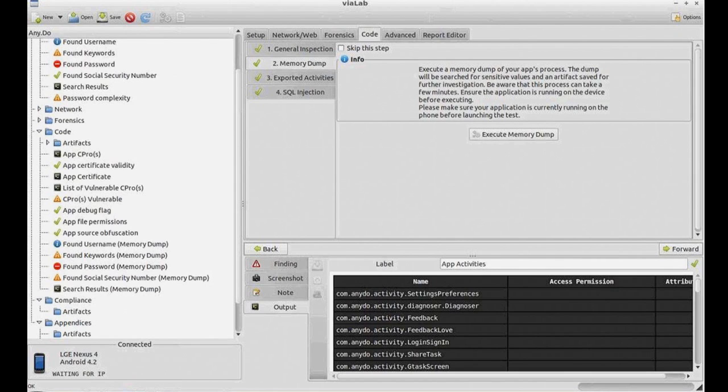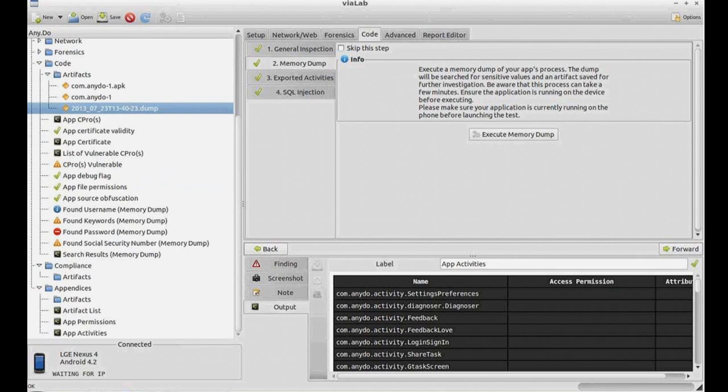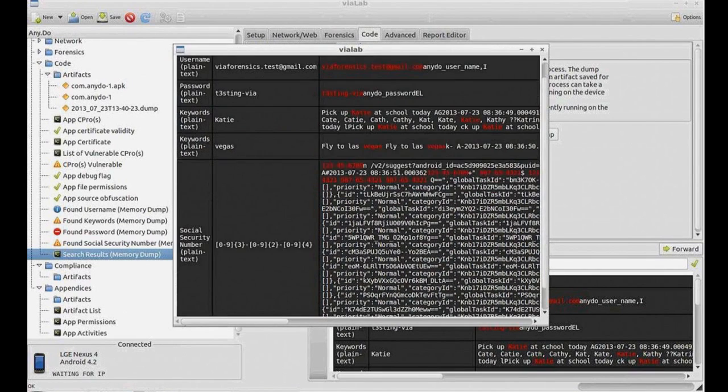The next step for code analysis is the memory dump. When you click execute memory dump, that's actually going to dump all the device memory into this artifact here. You can see it's labeled with the date, and that's the memory dump file right there. Once you hit forward, it's once again going to perform those keyword searches using the search criteria you entered in the setup tab. And here we can see that everything once again was found in the memory dump: username, keyword, password, and the social security number. So double-clicking memory dump here, we can zoom in and it highlights all of those keywords.